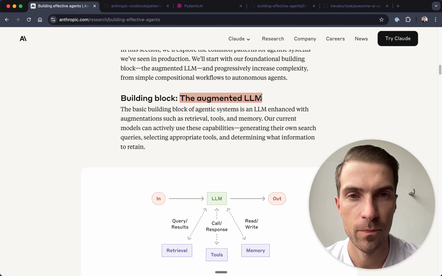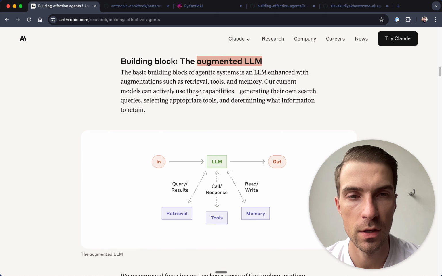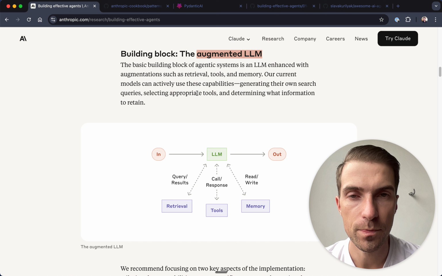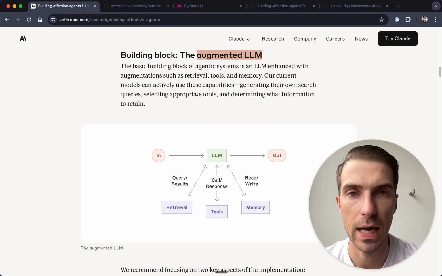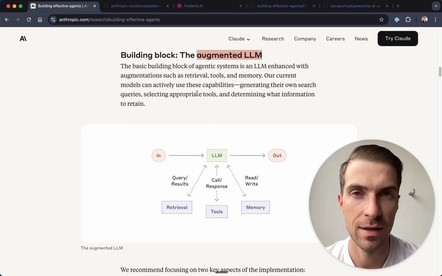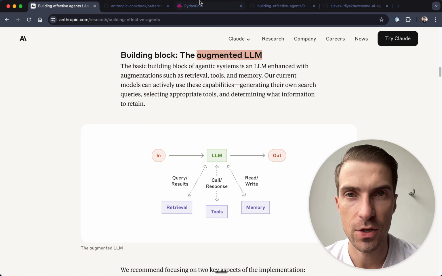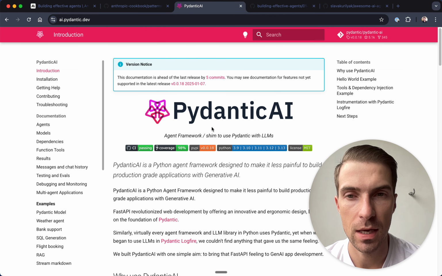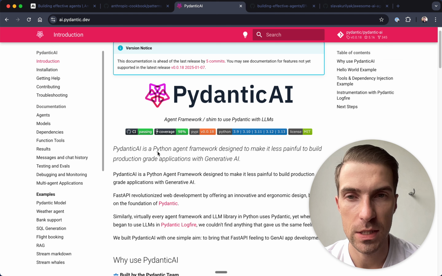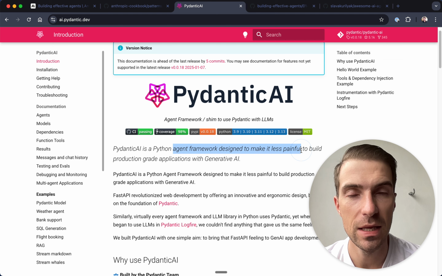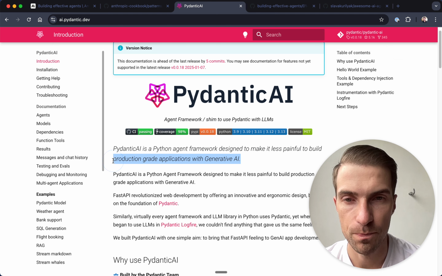So in here we have the first one being Augmented Large Language Model. This is what I will focus on for this video. I will give you an example on how you can use it today using the Pydantic AI Framework. If you haven't heard, Pydantic AI is a new framework that has been released by the Pydantic team, and their goal is to make it less painful to build AI agents for production.